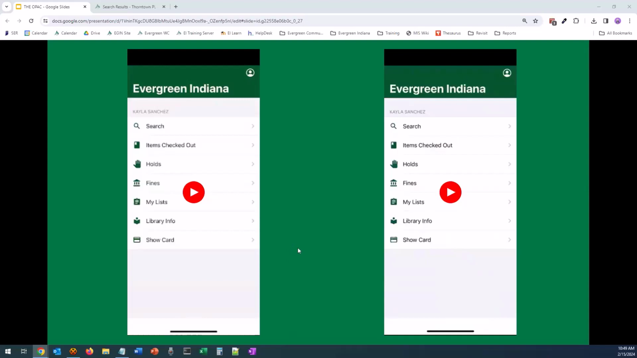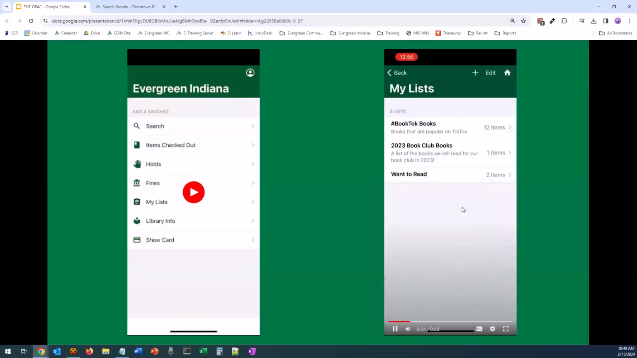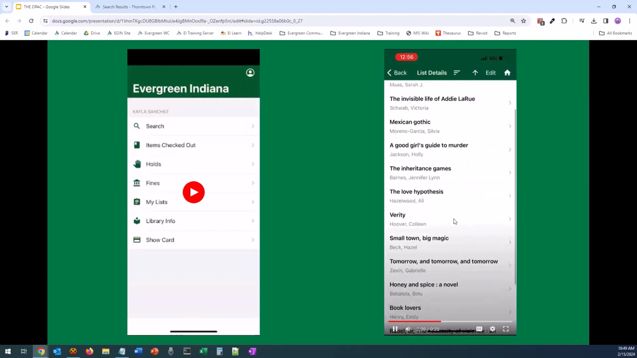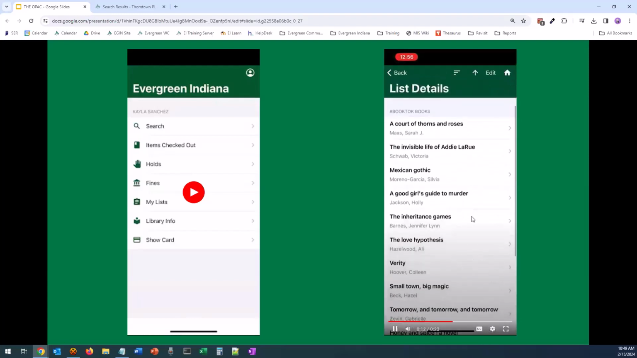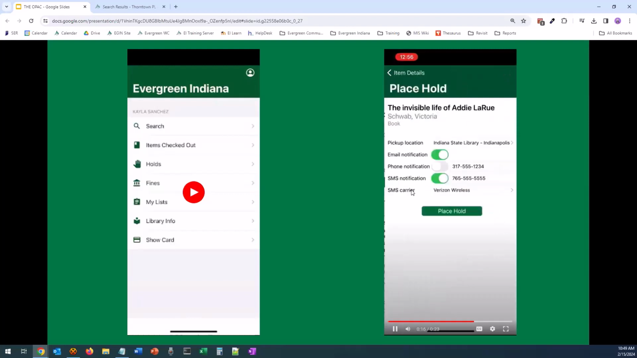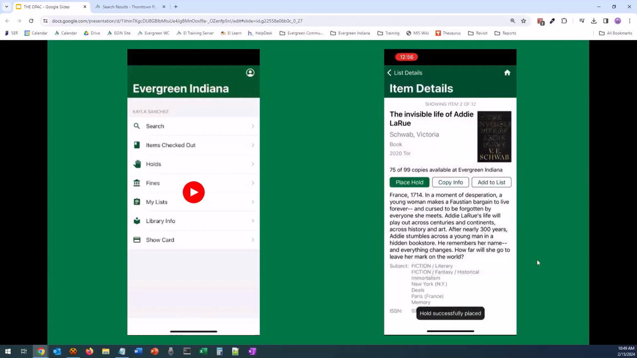All right, so let's look at how we can place a hold from a list. So we're going to click on My Lists and then select a list with the titles we want. Go through here and pick the title we want to request, and then place hold. Make sure our notification information is good, and then hold successfully placed.